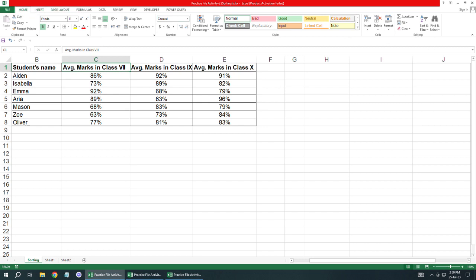As this is the home tab, you can see under the editing group, sort and filter, and within this you have the sort option. Whenever our cell is selected in which some text is there, then you can see it is written sort A to Z and sort Z to A. A to Z means ascending order and Z to A means descending order.